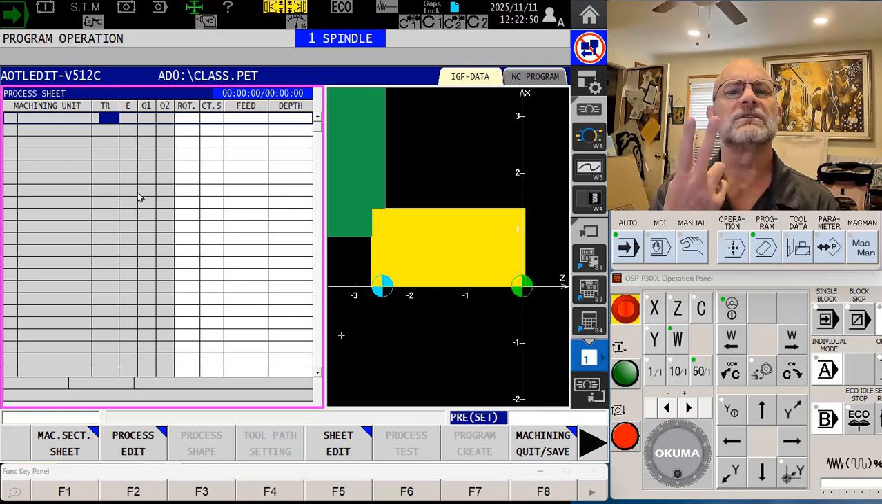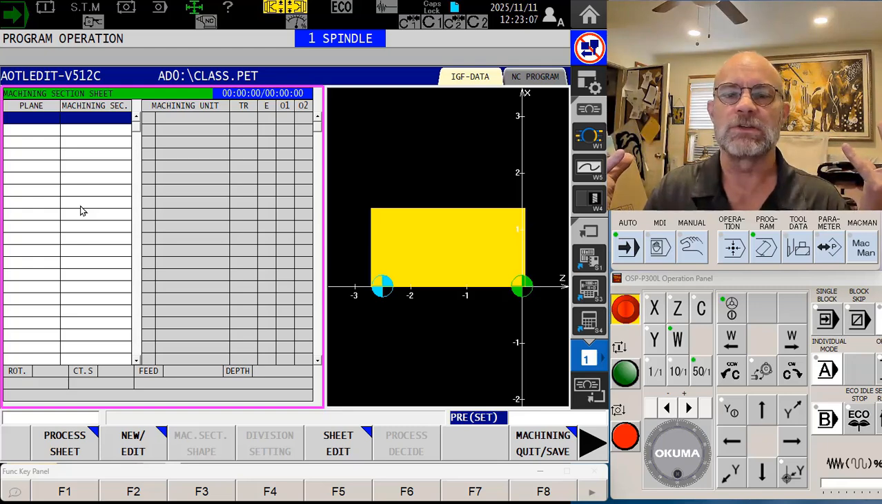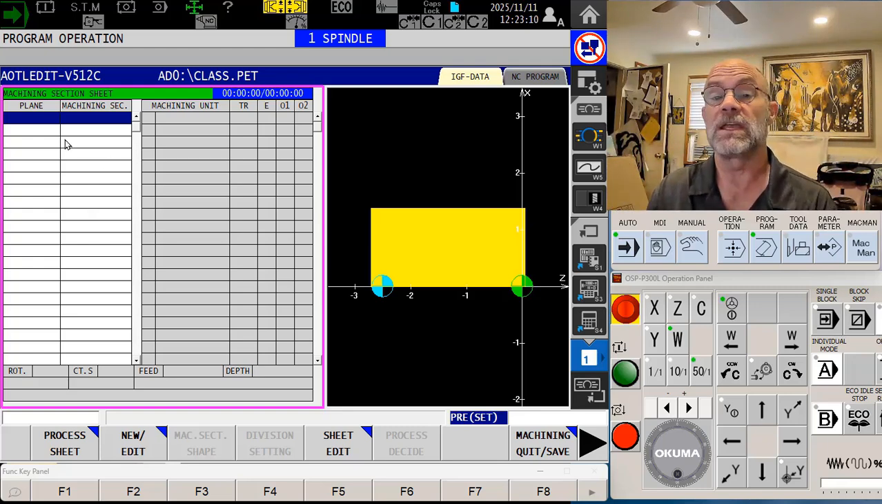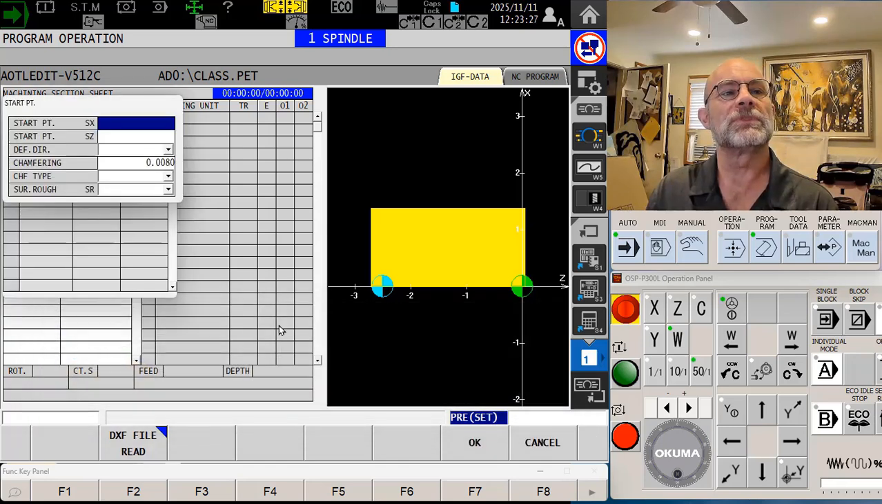So the AOT is divided into 2 separate pages. I have a process sheet, and there are no processes right now, but F1 says machining section sheet. So when I hit that, it's showing me the individual machining sections, a section defined as a feature that we're going to make. And of course, there are none of them yet because I haven't done anything. So I'm going to reach down to F2 and I'm going to push new and edit, and it wants to know, are we doing turning or multiple machining live tool work? So we're just going to do turning for this episode, so boom, there we go.